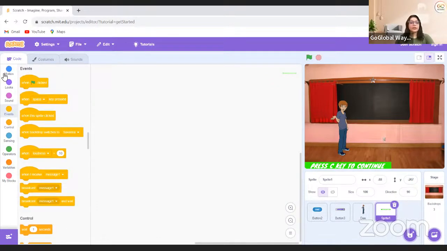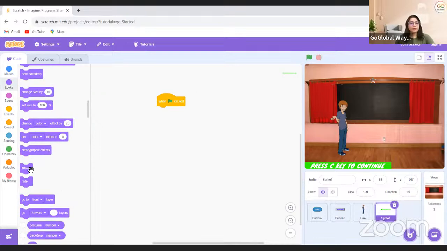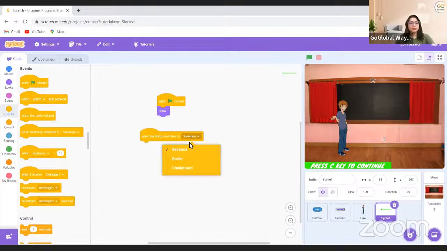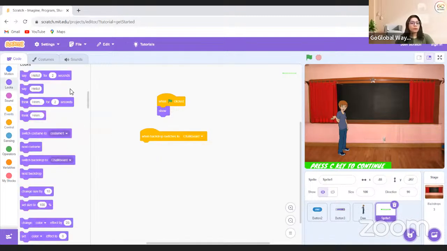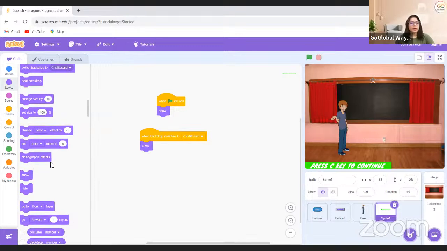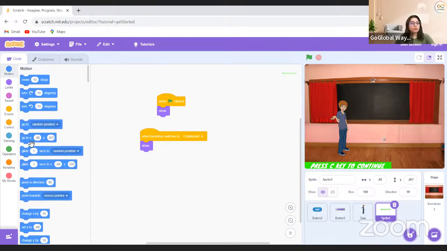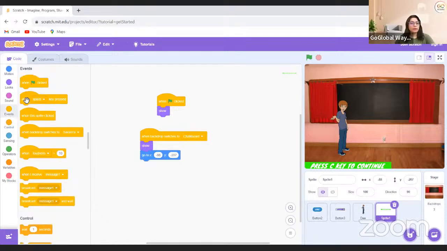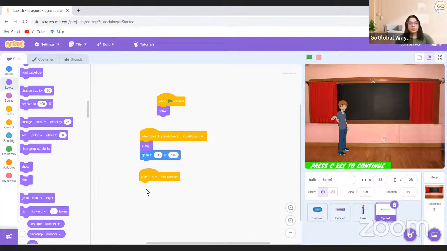We will write code when green flag clicked. I do not want to show this code. But when backdrop switches to chalkboard, I want to show this code and go to the position, go to X and Y. I will also do one thing: when the C key is pressed, I don't want to show this, so I will make it hide. Okay, so I made it hide, and let's come here.